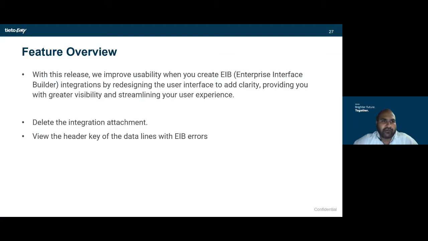So, feature overview. With this release, we improve usability when you create an EIB. As part of this, the user interface is getting changes. In WD2021R2, the EIB interface will be changing, and the integration is redesigned to add clarity. You will have more clarity, greater visibility, and a streamlined user experience. So your total UI will be getting changed for EIB.